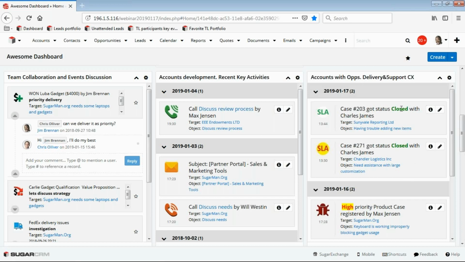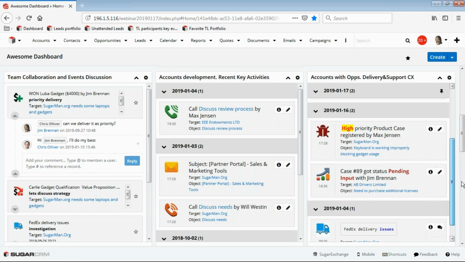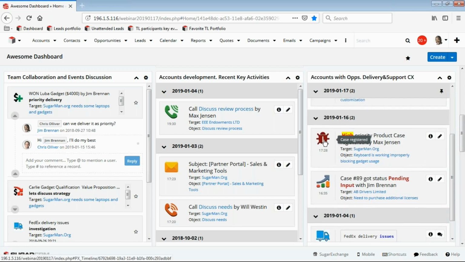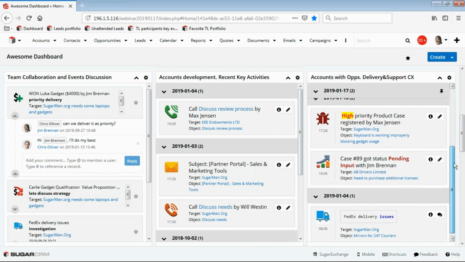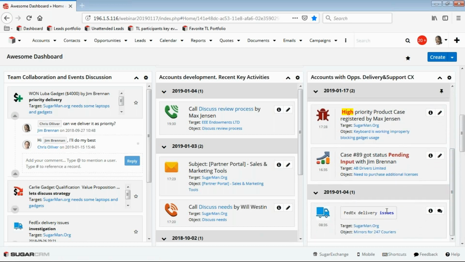So you can see from here an example where we have two facts of support cases that have been closed. However, what is important to know is not just that the case was closed, but whether this case was closed according to SLA or the SLA was broken, because that fact forms the customer experience. Also, I see that a new case has been registered for the company, and I can see there are delivery issues.